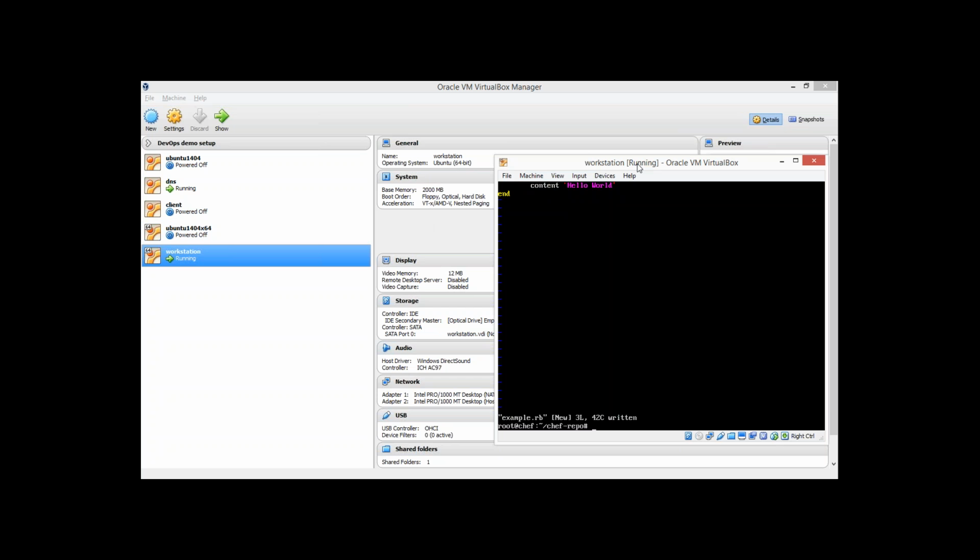Save the file, and then fire the command chef apply example.rb. So that's one single command. It's not two different words. In Puppet, those are two different words, puppet space apply. Here it is chef-apply, one single word, chef apply, and space your recipe name.